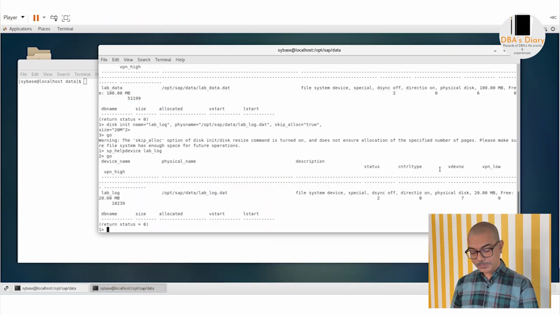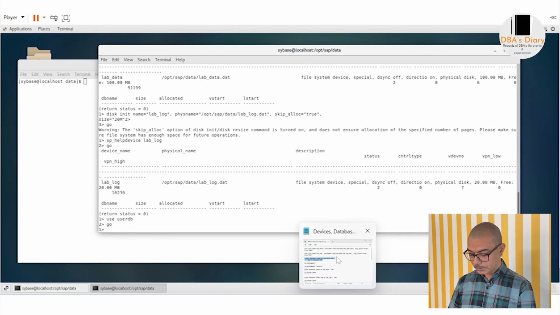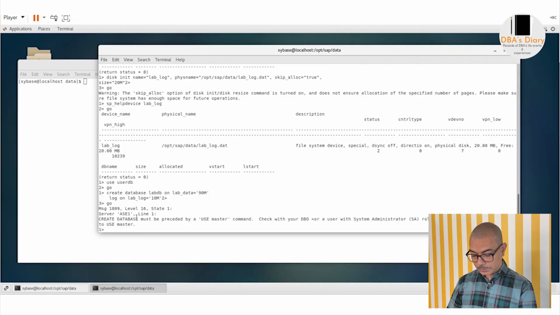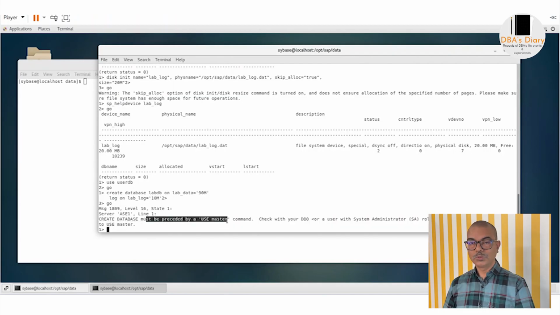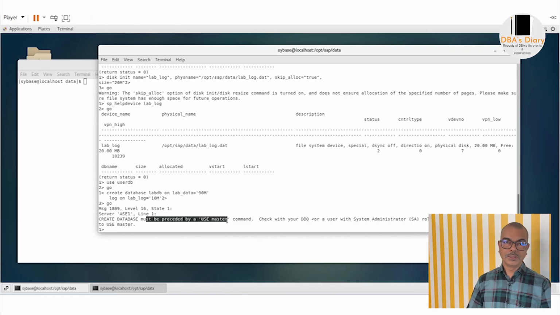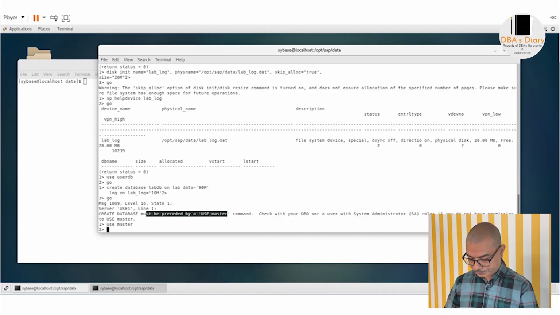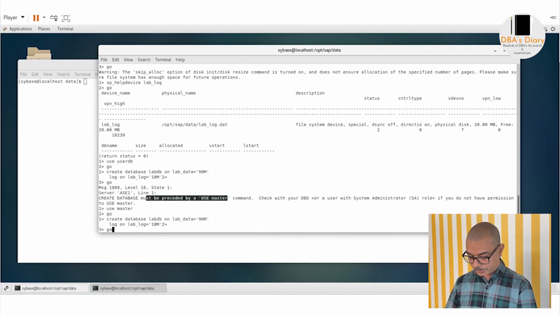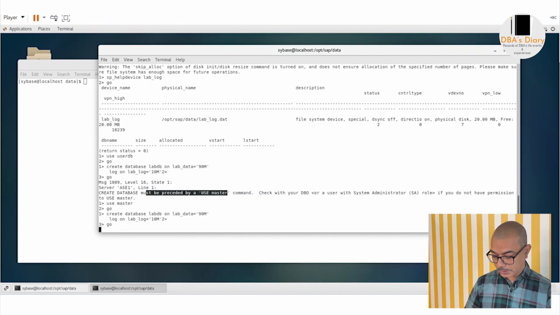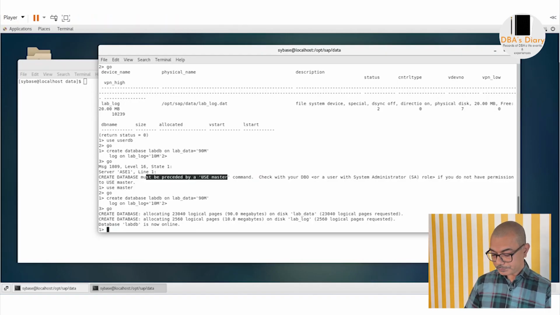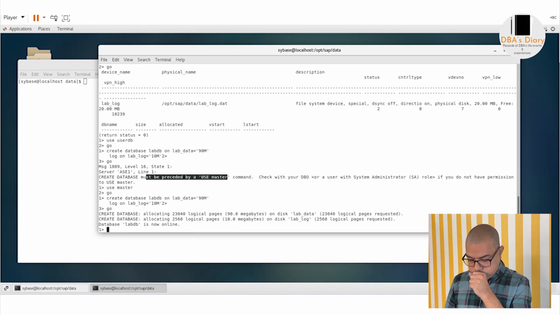When you create a database, you should be in the master database. If you are in a different database, let me show you. Let's run this create database command. It should be in the master database; you can't create a database after being in some user database. Now let us run that command, and you will see the database labdb created with a data device file of 90 MB and a log file of 10 MB. And labdb is now online.